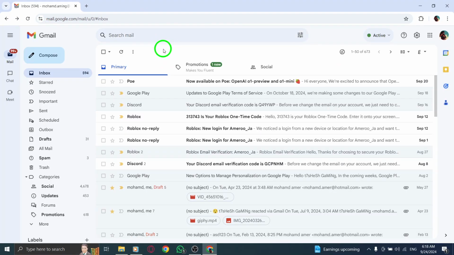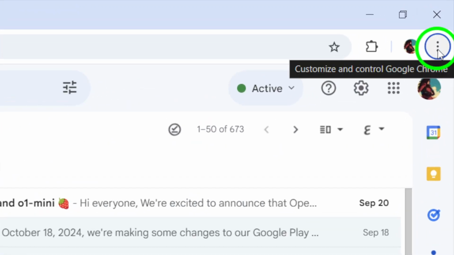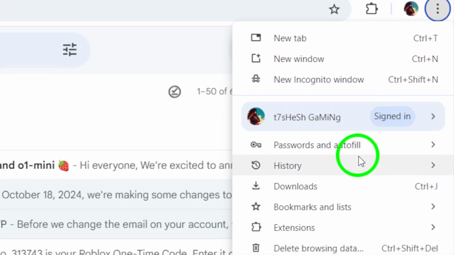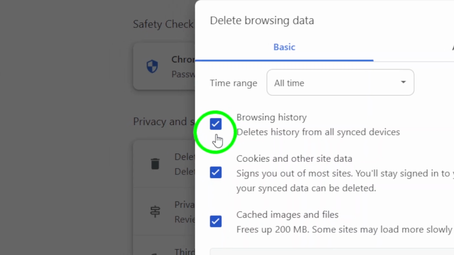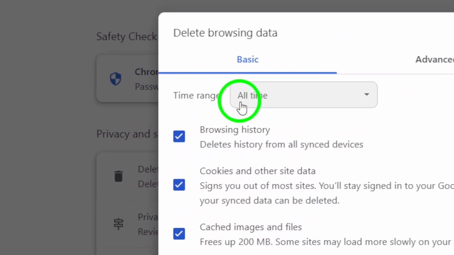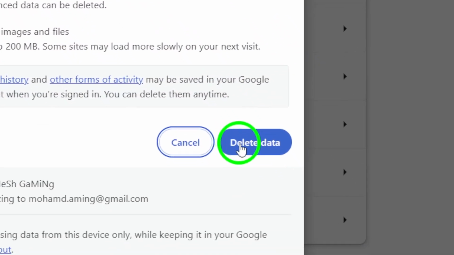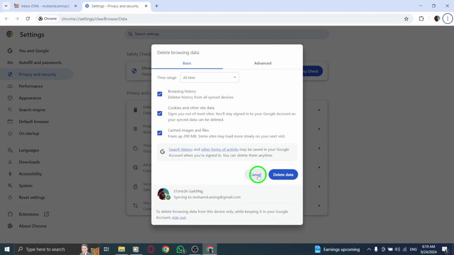If that doesn't do the trick, the next step is clearing your browser's cache and cookies. Click on the three dots in the top right corner of your browser. From there, select Delete Browsing Data. In the new tab that appears, ensure all options are checked and set the time range to all time. Then, click on Delete Data to give your browser a fresh start.